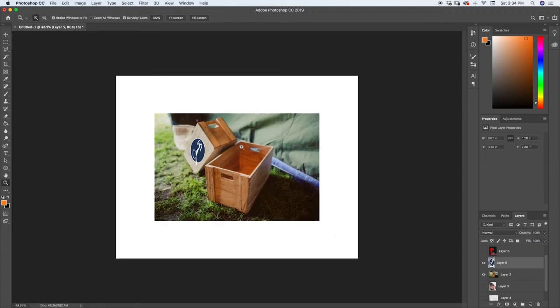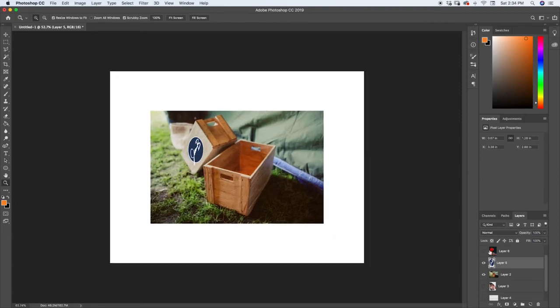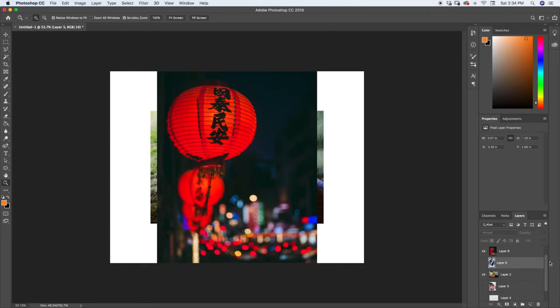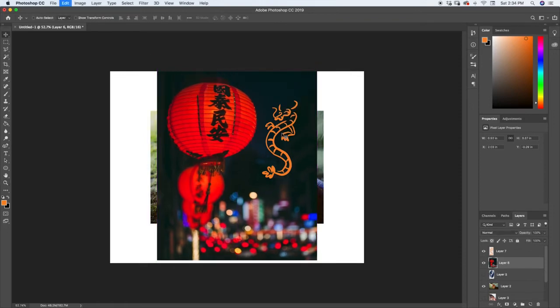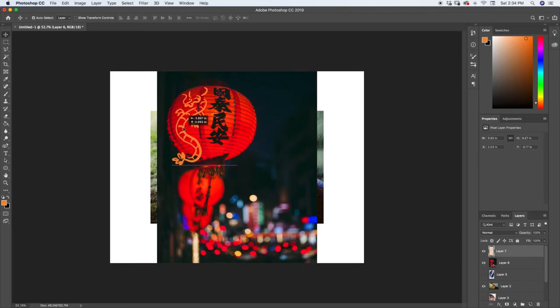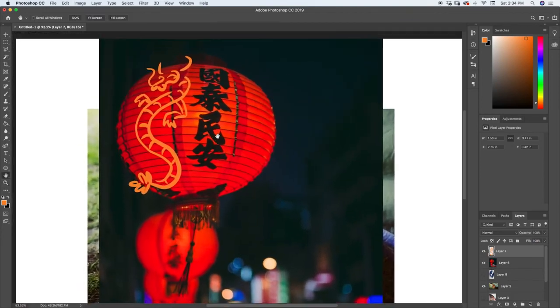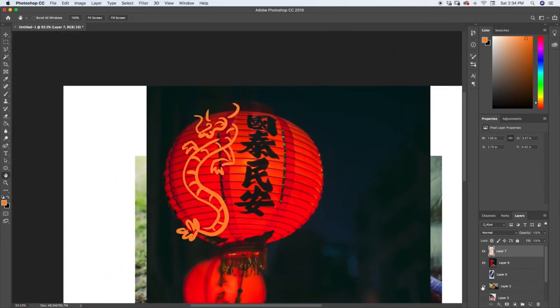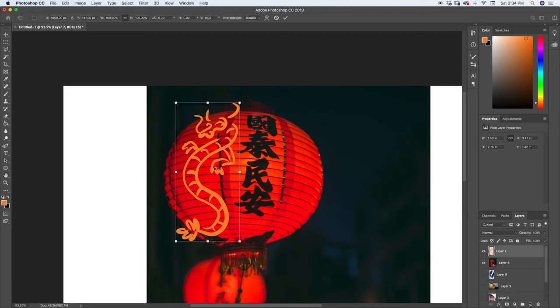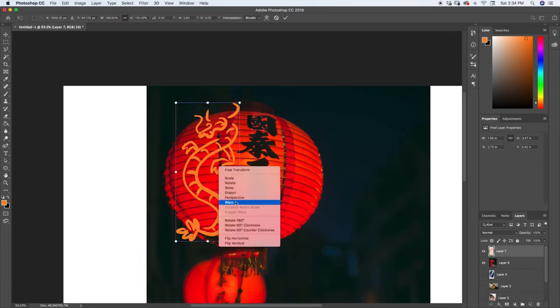Now, what if we wanted to do something like a round surface like this? So right here, we have an image of some lanterns, and then I also have this little simple illustration I did of a dragon. And what we want to do is take this image and wrap it around this sphere shape. So what we'll do is we're going to use a transform tool, which is called the warp tool. So if I zoom in there, let's turn on that transform tool, right click, and we'll come down to warp.